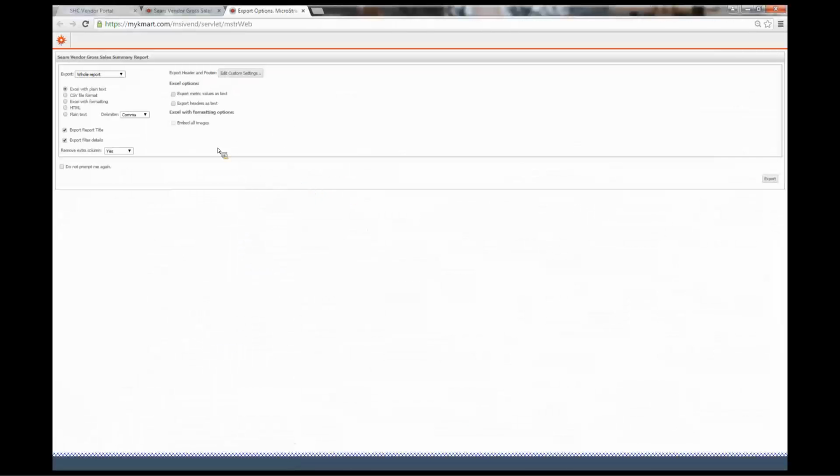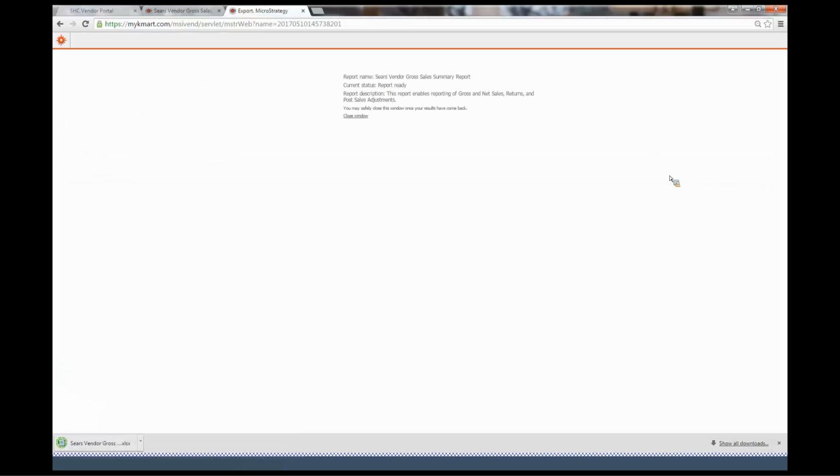Now we've got some different options that you could select about how it's exported, including if we wanted plain text. I think we're going to just leave these default settings. So it's going to be plain text, and we're going to have our titles and our details. If you like the way that the report looked with that formatting, you could go ahead and make that Excel with formatting selection here, but I'm just going to keep it as plain text. So once I'm happy with how we've got this set up, I click Export.